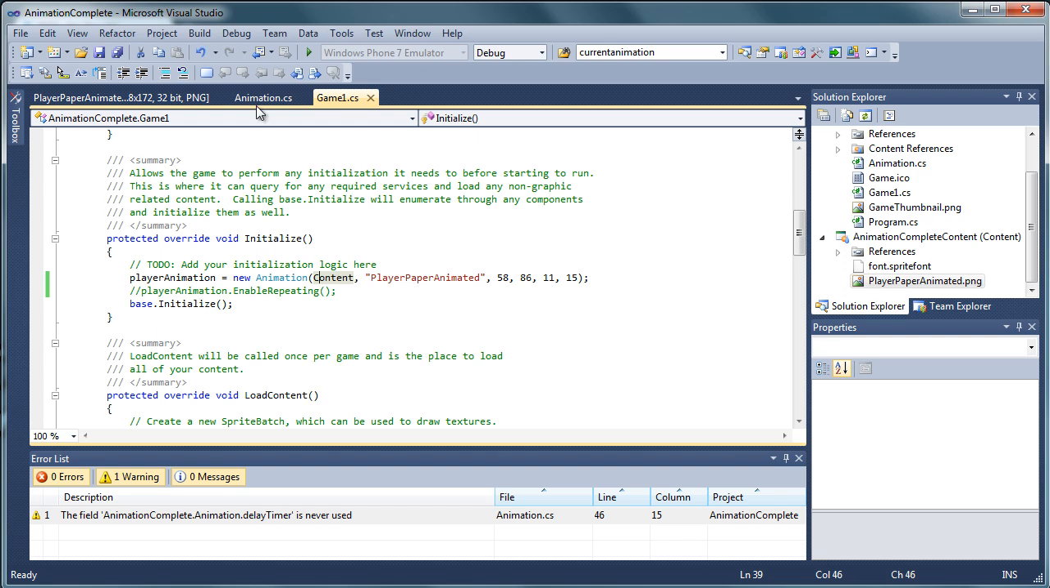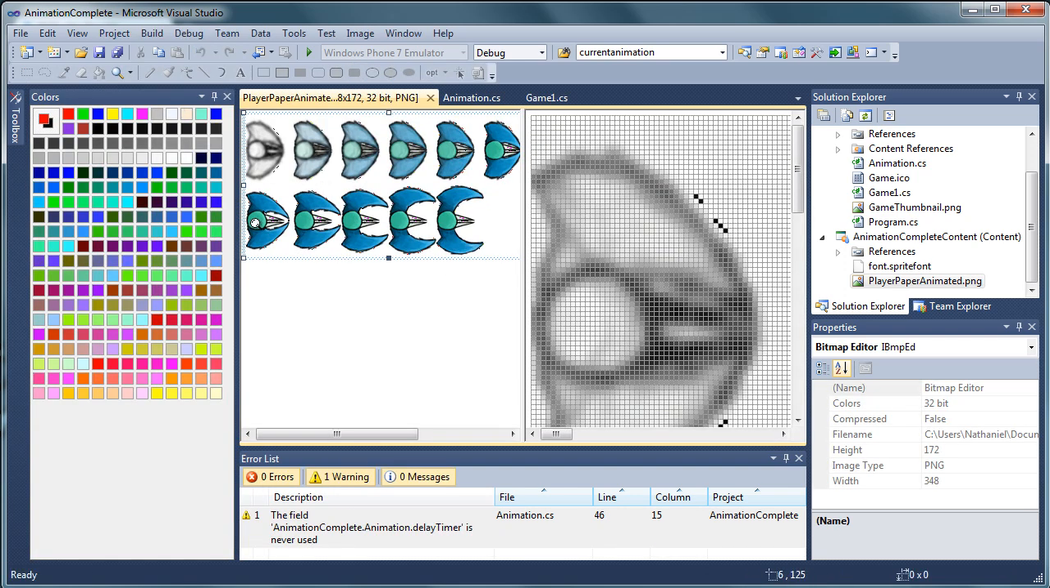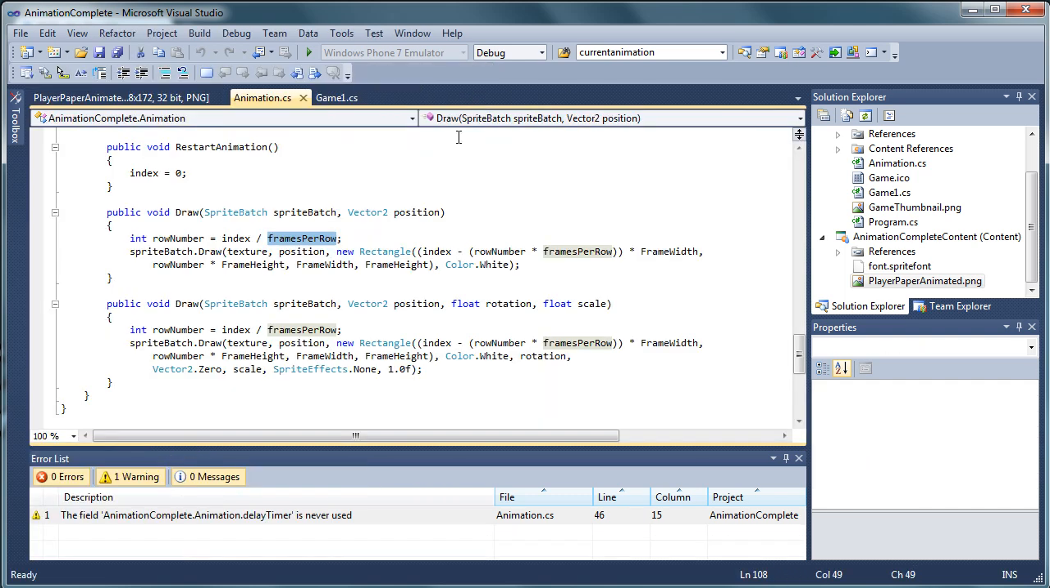So if we go back to the animation class, the row number is 7 divided by 6, which is the maximum frames per row. So 7 divided by 6, integer division, returns 1. So we are in row number 1. This is row 0, this is row 1. So that's what the row number does.